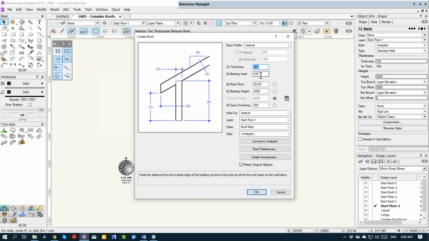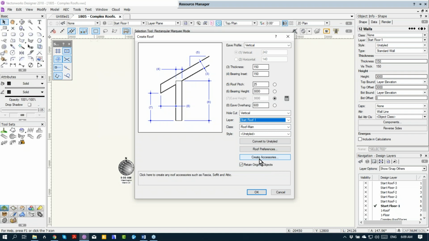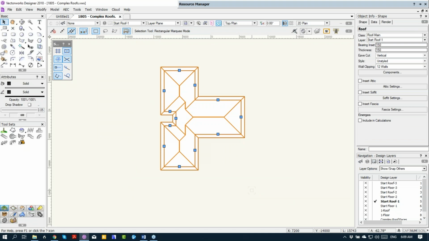And we're going to look at the roof pitch. I'm going to make that 25 degrees, the bearing height. In this case, the bearing height, again, is measured from the setting out of my floor. And it's actually measured the height of the walls. So Vectorworks has already figured out that I've used walls. That was the bearing height of the height of the walls, and that's what it's going to use. So I'm going to have an eave overhang of 2 feet, 600 millimeters. I should really put this roof on its own layer, so it's out of the way when I don't want it, and I should retain the original objects. And there's my roof. Nice simple roof, easy to deal with.